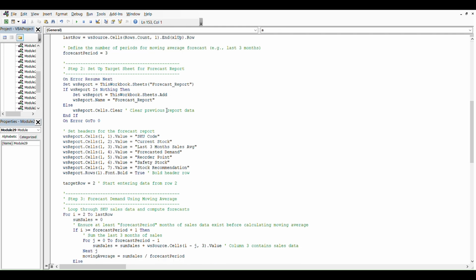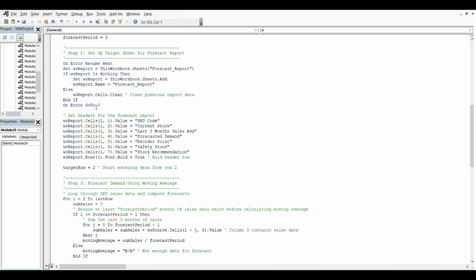Step number 2, set up the target sheet for the forecast report. We set ws report, this workbook sheet, and let's put the forecast report name. And then if there is none, we set the worksheet in this workbook sheets add, and the report's name is forecast report. Else, let's clear previous report data. Okay, and then you have how we can solve the error: on error go to 0.